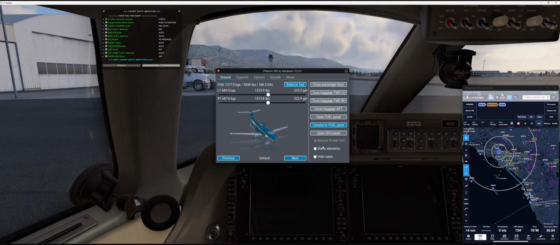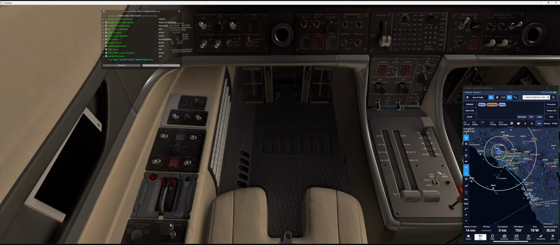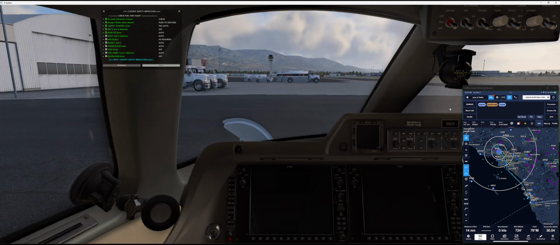Check. Oxygen bottle valve handle. Push to restore. Supply control knob. PAX auto. BAT 1 and 2 switches. Off. Bus tie knob. Auto. Gen 1 and 2 switches.